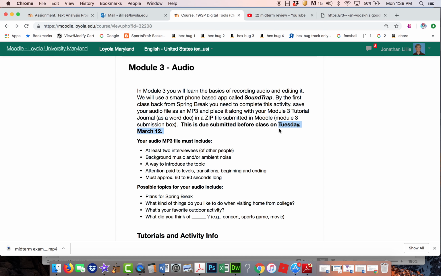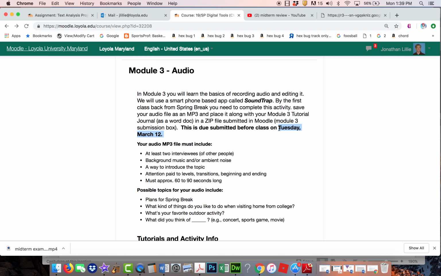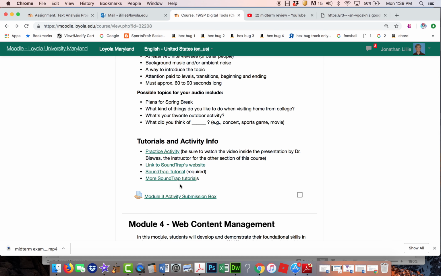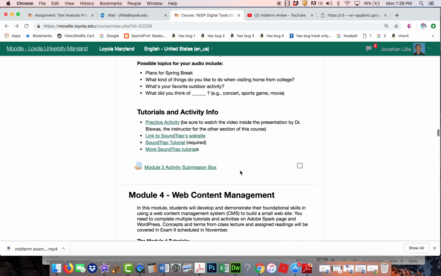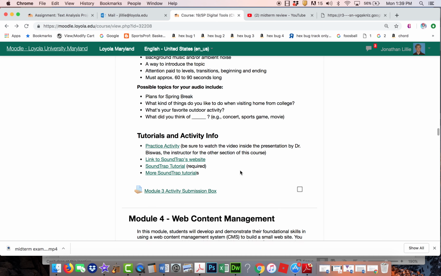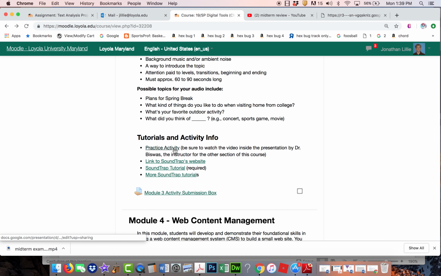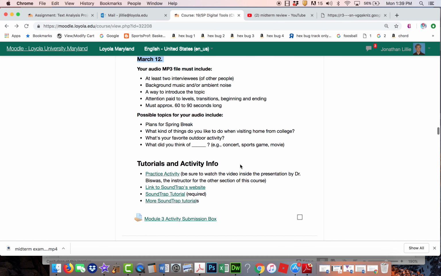Like I said in the last class, this is definitely the easiest module. Some people might not take much more than an hour to go through it. Watch the Soundtrap tutorial if you want to. There's a practice activity, but that's just something another professor and I worked on to do in class, and we don't really need to spend a whole class on this.